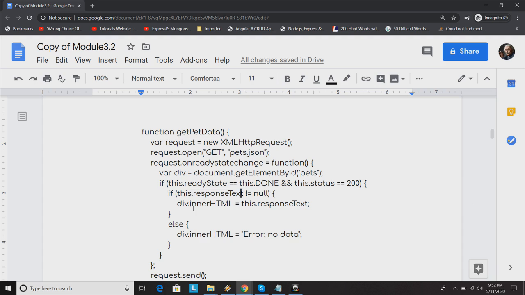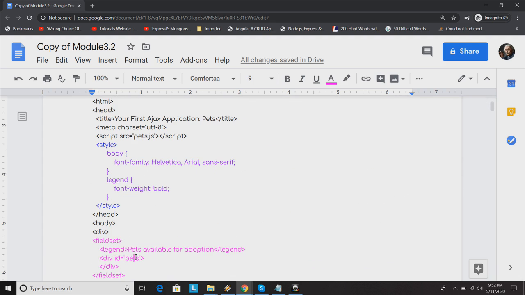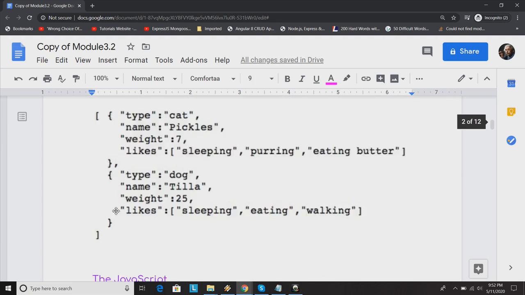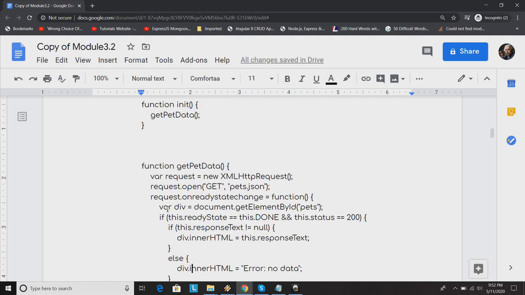If it's empty, then display this. If not empty, then in our HTML, this responseText is the data it's displaying here. Now it's reading, not displaying, it's reading. How is it reading? By fetching the ID value in the HTML from here.